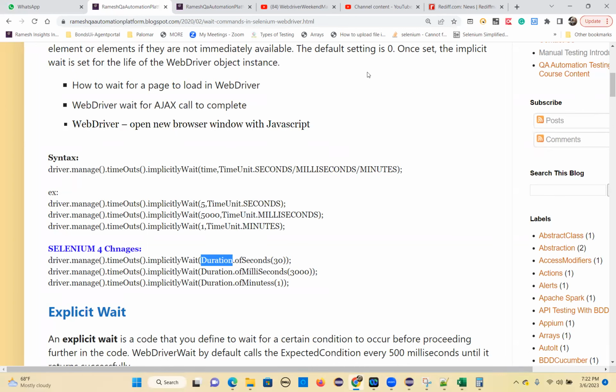So this is the other class. Somewhere this class is created, but you are calling its method and passing it as an argument. So Duration dot ofSeconds, Duration dot ofMillis, Duration dot ofMinutes. These are all overloaded. This is the overloading example also. The implicitlyWait method follows the method overloading concept. You are overloading with seconds, milliseconds, minutes, hours. Anything you can use, that's why it is an overloaded method. You can give implicitlyWait as a method overloading example in Selenium.